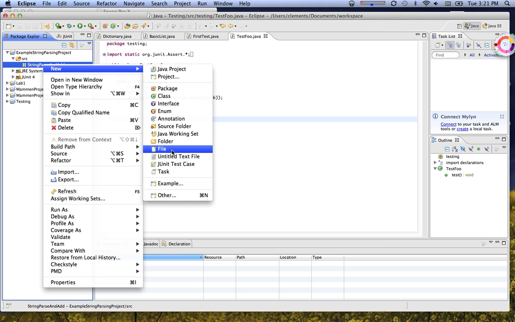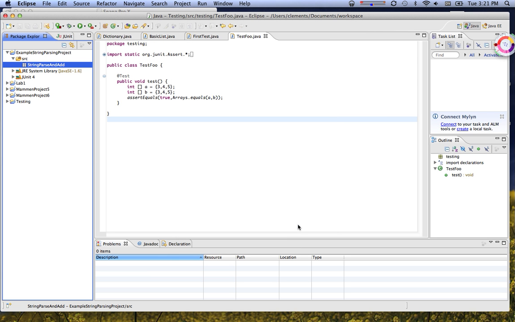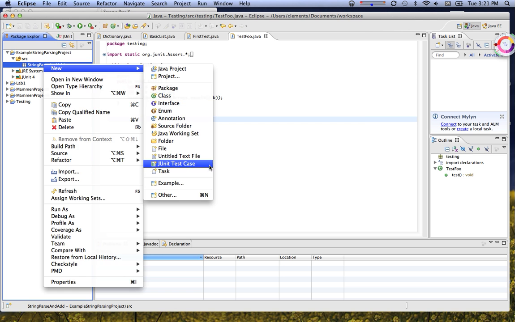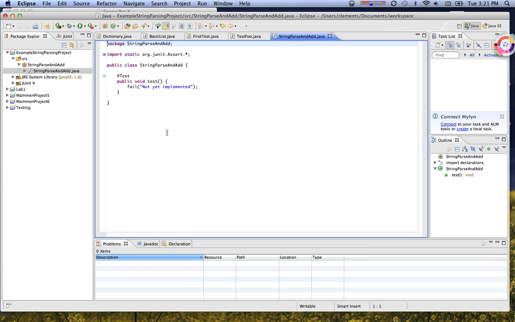Let's start by creating a new JUnit test case. For Java development, you can put an awful lot in a JUnit 4 test case. In particular, the method that I'm going to be developing is a static method, and so I can just sling everything into the JUnit test case. I'm sorry, I failed to create that because I'm talking too much. String parse and add. Very well. I now have a test case, and in fact, I can run it.